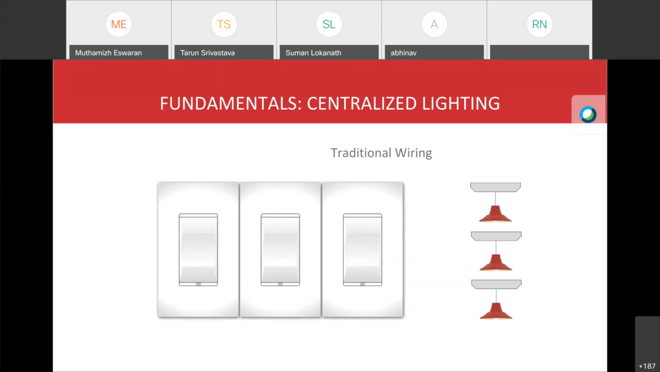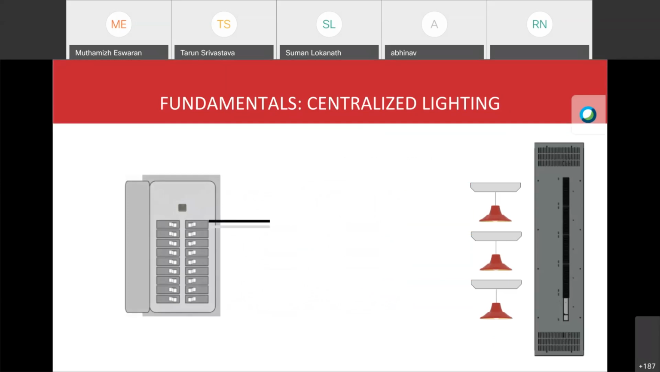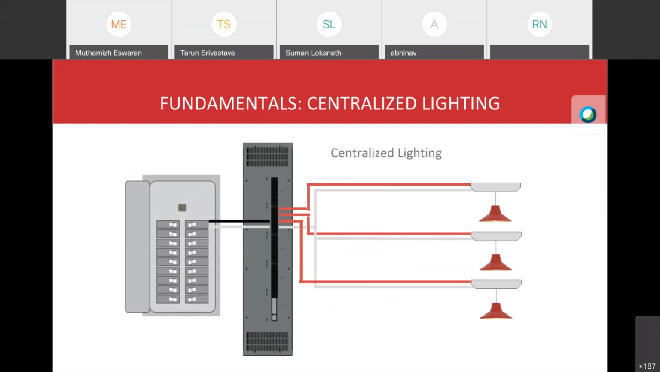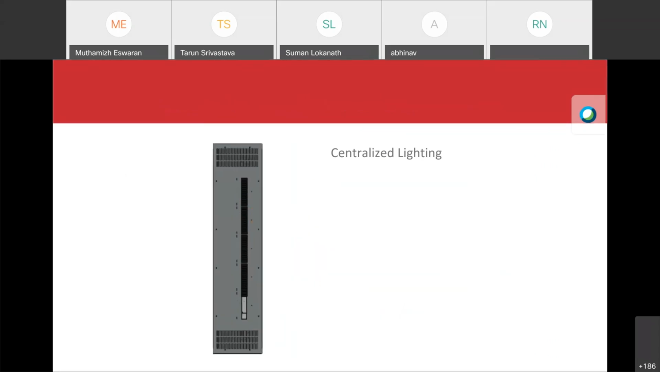So how does that work here? You will have a circuit breaker and then your centralized lighting panel. From the panel, you will have your modules connected, and from the modules, you'll connect all your loads. For this kind of case, you'll have separate wired keypad versions from Control4 as well, or a wireless one can also work. There are some limitations on this, which we will talk about as well.